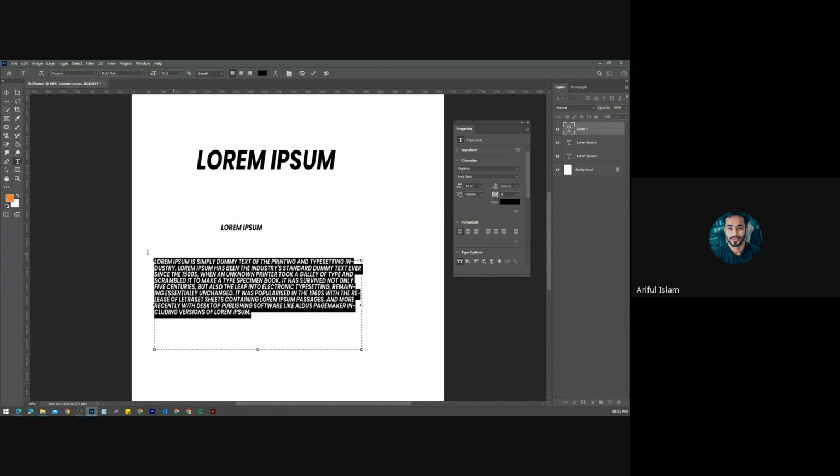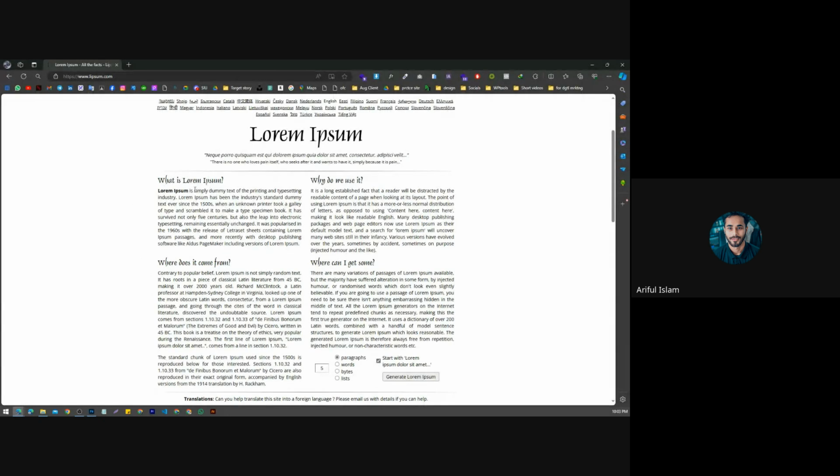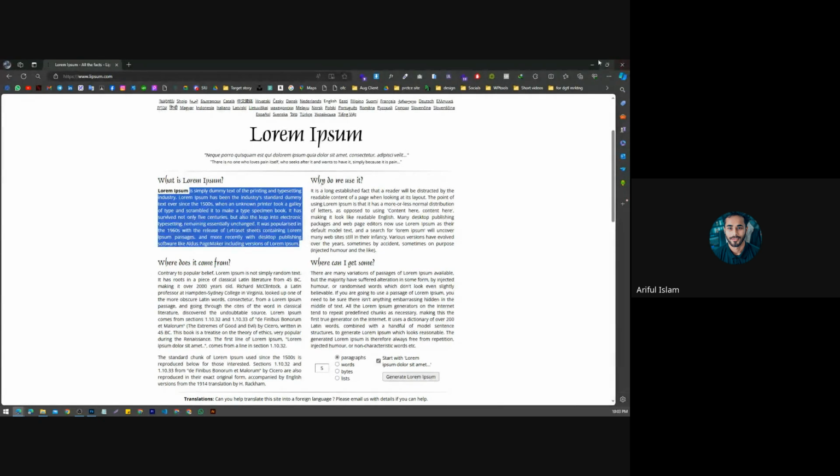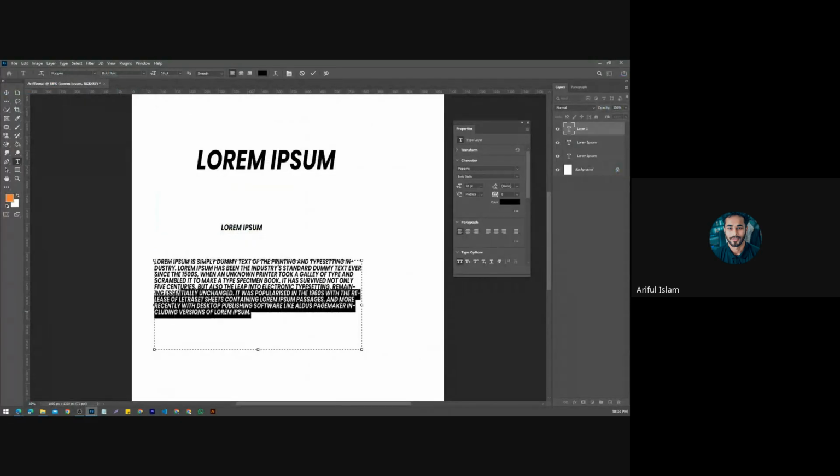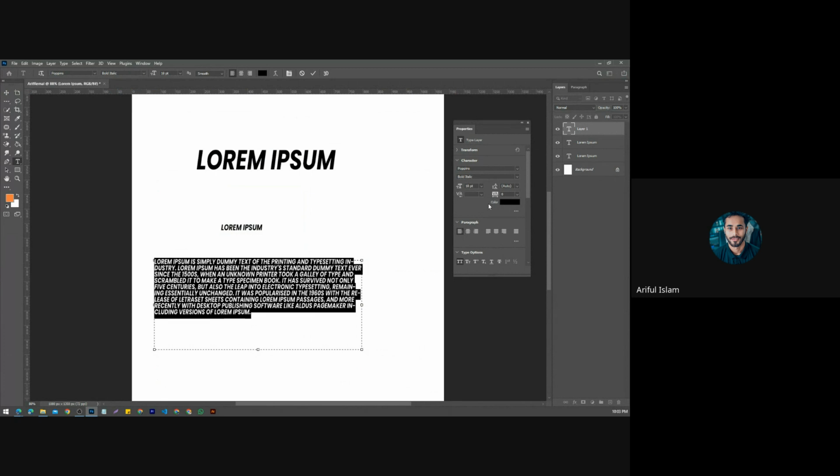If you want to change all of this text into the normal one, as you can see here, whenever I'm taking this text, it is in lowercase. If I want to change this into lowercase, first of all you need to select your text. So I have selected the text, then you need to click here. As you can see, now it's lowercase.